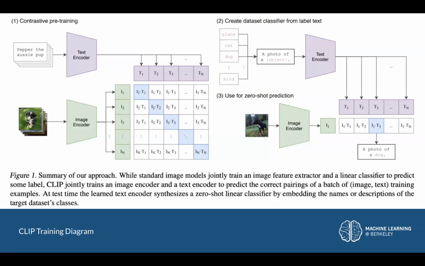So if the image is indeed a photo of a plane, it'll probably match the first text embedding, T1. If the image is in fact a photo of a car, it will probably match T2. I should note I'm looking at this section here on the right, section 2, create dataset classifier from label text. So on and so forth. If it's an image of a dog, it's probably going to match the label T3. If it's an image of a bird, it's probably going to match TN.